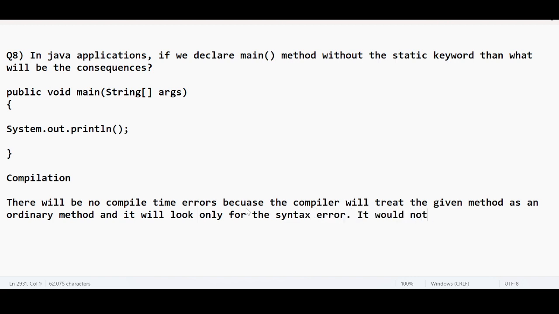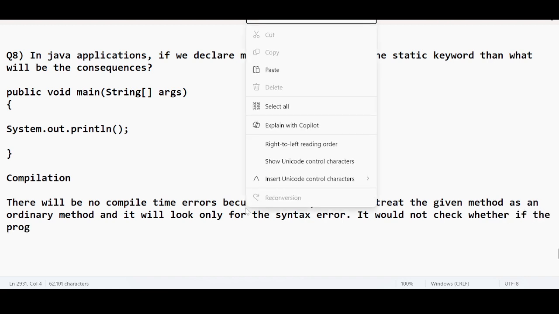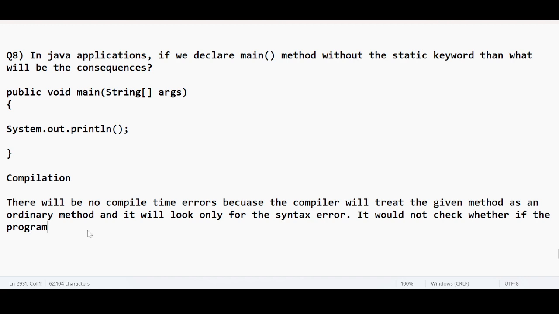It would not check whether the programmer has defined the main method or not. That's why there is no compilation error during the compilation.